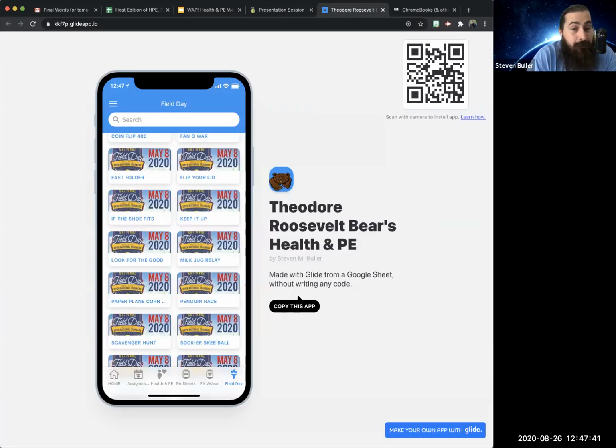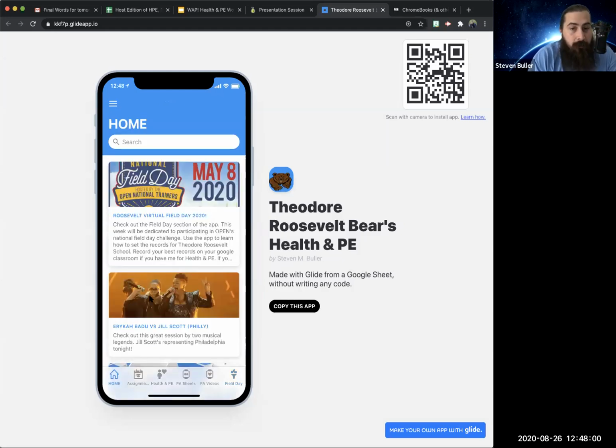So you can actually copy this app and then design whatever you want. There are others out there that are definitely better than mine. You can link it to school email so that students can log in and showcase that they're using the app and doing different activities. So this is just an example of mine.